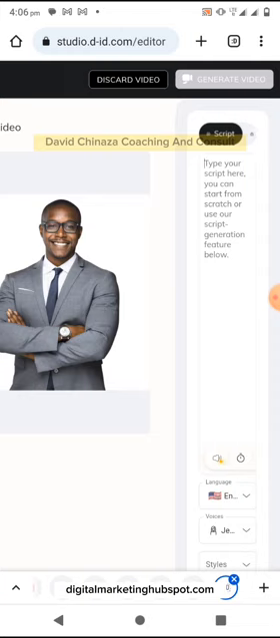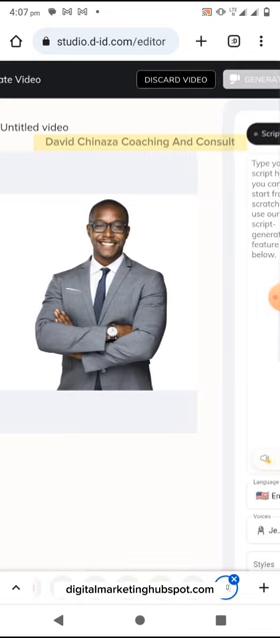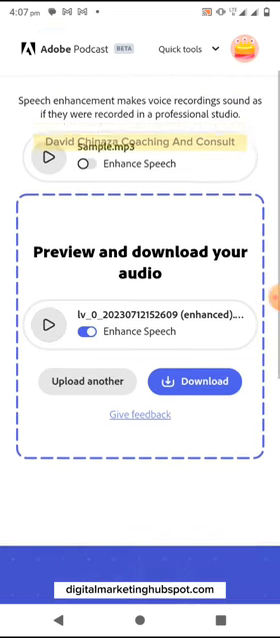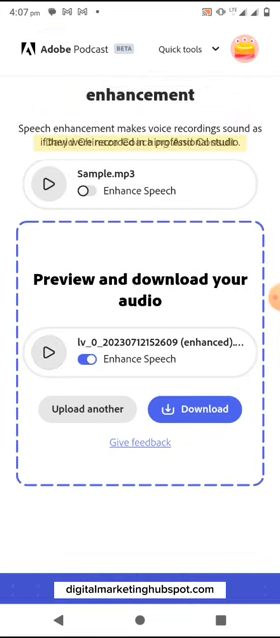What you will do is use your phone recorder and record whatever you want to say. Then, if it is too noisy, come to this AI website, Adobe Podcast Speech Enhancer. Upload the audio that you recorded. It's going to filter it and remove all the noise in it. Just like this one, you can see that I have already uploaded an audio and enhanced it. It has removed all the noise.